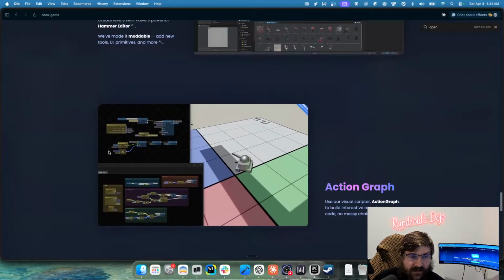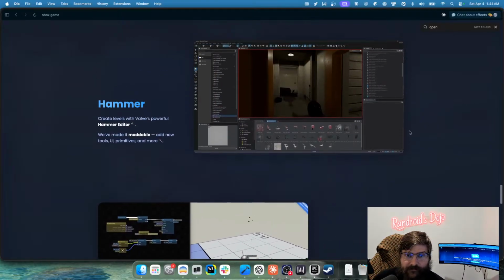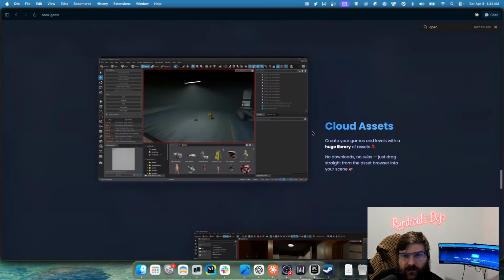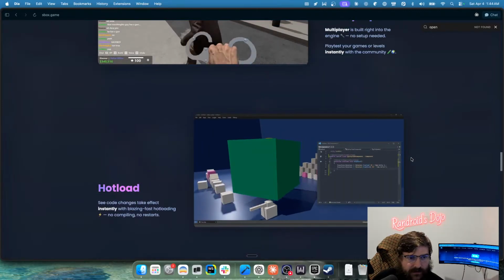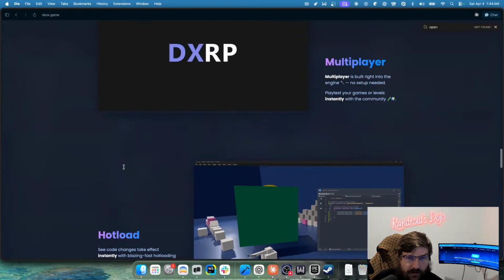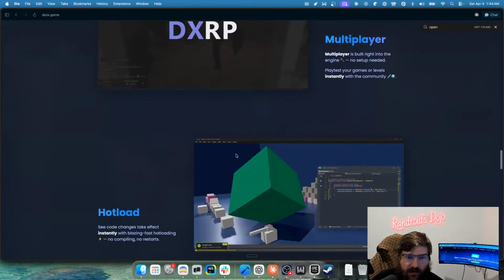Dude, this is sick. This might be my new game engine. Let's try it. Hammer. Create levels with Valve's powerful Hammer editor. We've made it moddable and added new tools, UI, primitives, and more. Okay, I've never used that. Cloud assets. Hot load. Not hot reload. Hot load. Okay, I'm gonna.